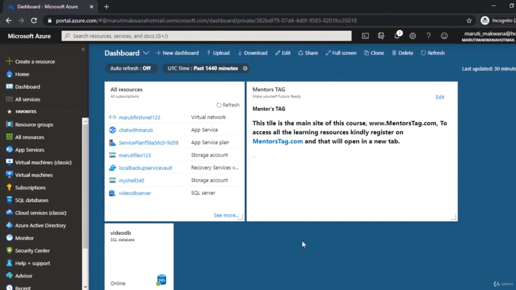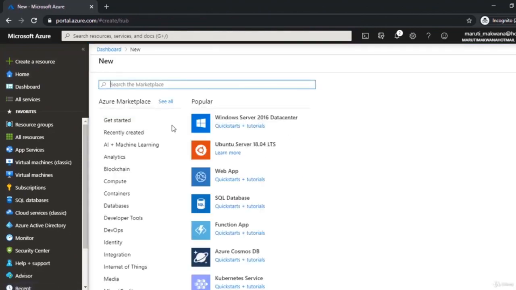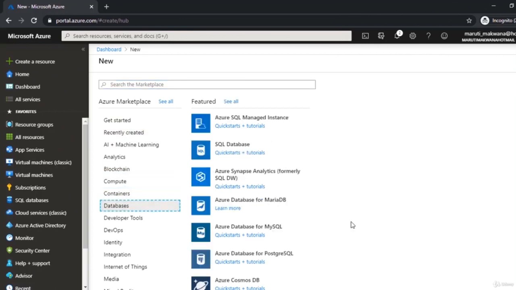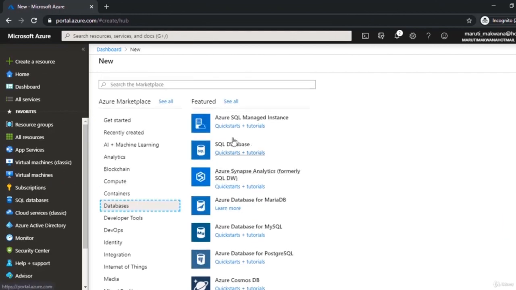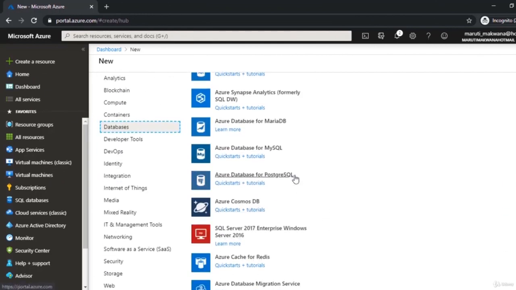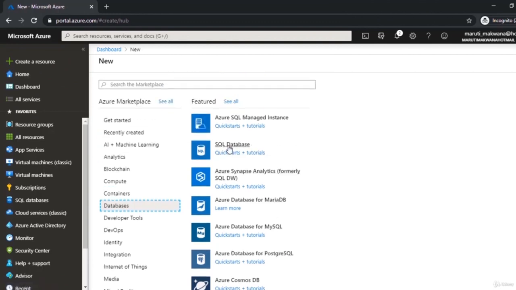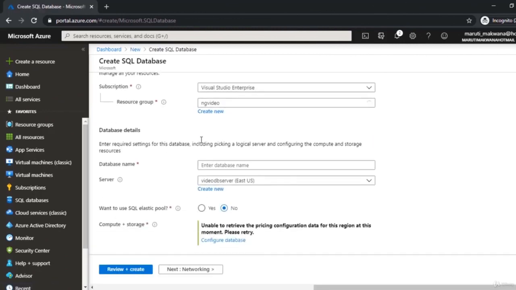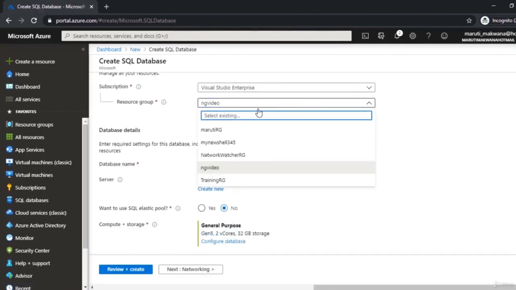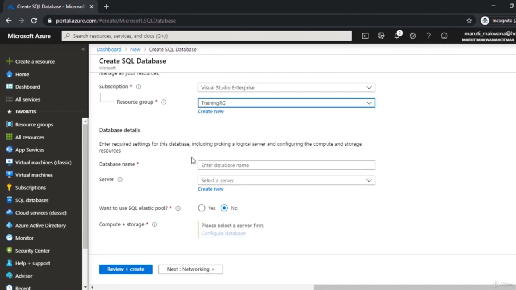I'm back to my Azure portal, and we are going to click on Create Resource, in which we are going to click on Databases. As we discussed already, we have lots of flavors available, starting with the SQL Server, Cosmos DB, PostgreSQL, or MariaDB. You can choose whichever you want. I am going to choose SQL database. It's asking me which resource group I want to choose. I can choose any one, so I'm choosing one of them.